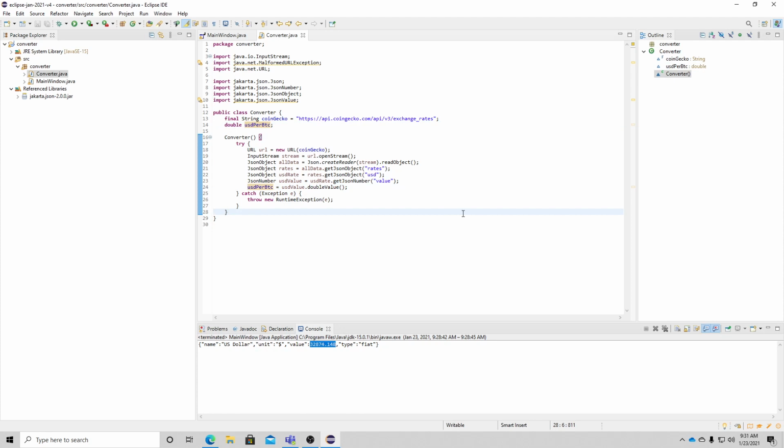Now what I can do is just convert my Bitcoin to US dollars pretty easily. If I write here, for example, double BTC to USD, double BTC. So this is going to convert Bitcoin to US dollars. I provide it with a number of Bitcoin, and then I just return BTC times USD per BTC. So multiply by the exchange rate in order to get the number of US dollars.